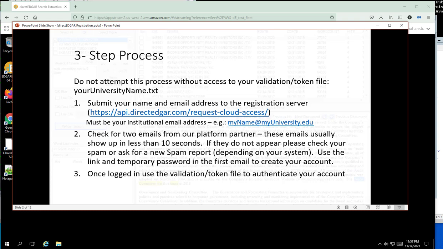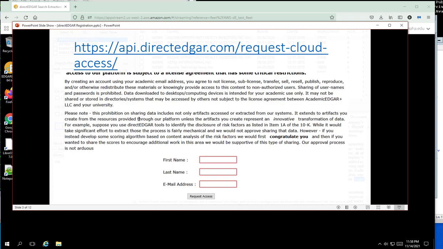Once you've gotten logged into our system, after you follow the instructions from the first email, you're going to use that token file that we just talked about to authenticate your account. Here's a screenshot of the request access page. All we need is your first name, your last name, and your institutional email address. Once you press the request access button, that's when the 2 emails will be sent from AWS.